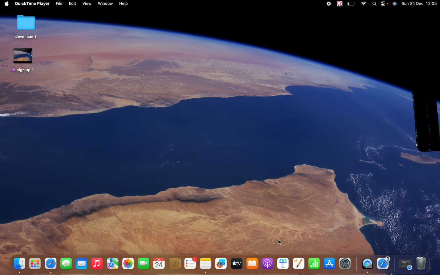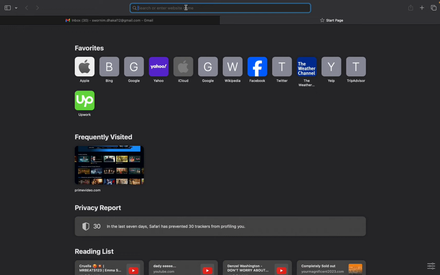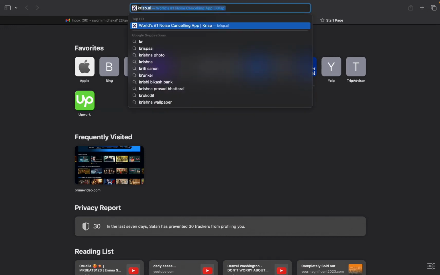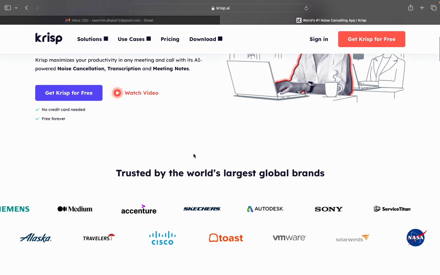So first thing you need to do is open your Safari browser or any other browser from your desktop or laptop and click on it. After that, type krisp.ai in the address bar and hit enter. So this will take you straight to the Krisp AI official website. You can hover over to see other features of Krisp AI.